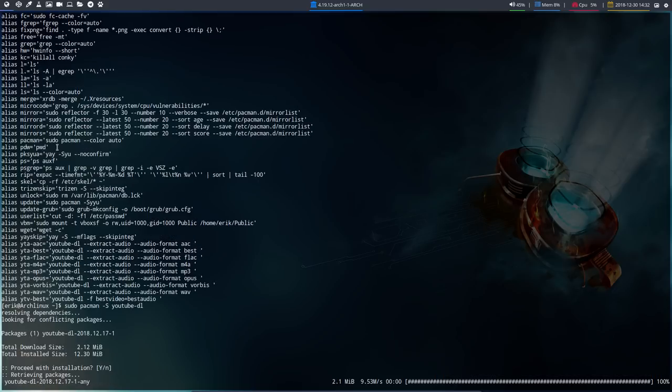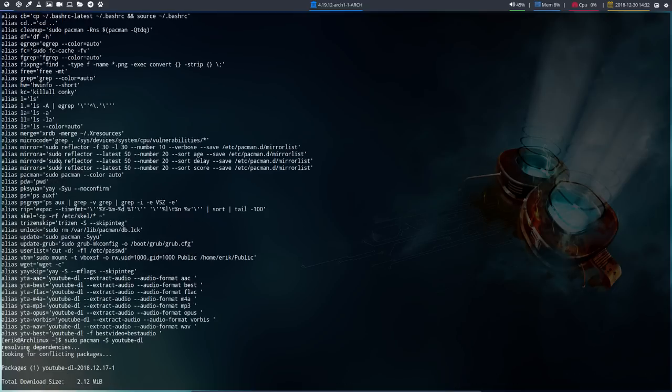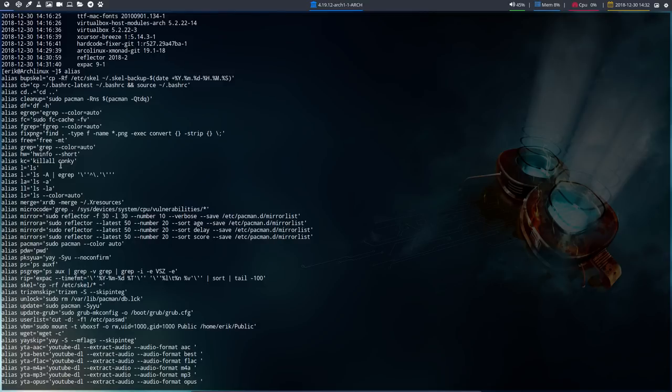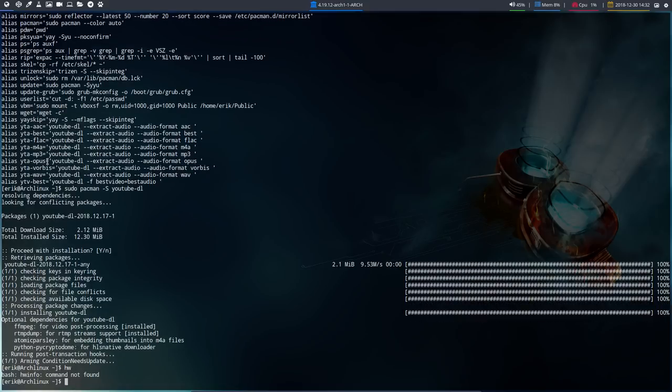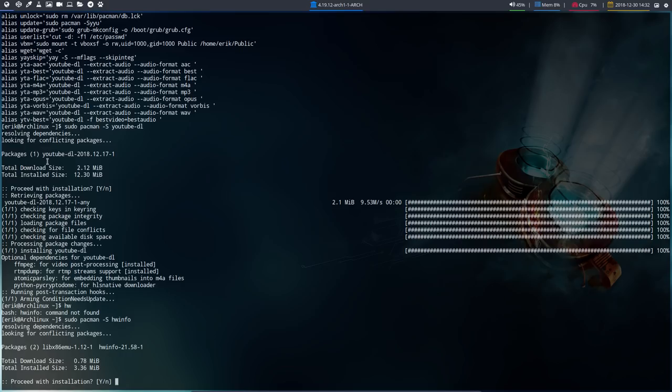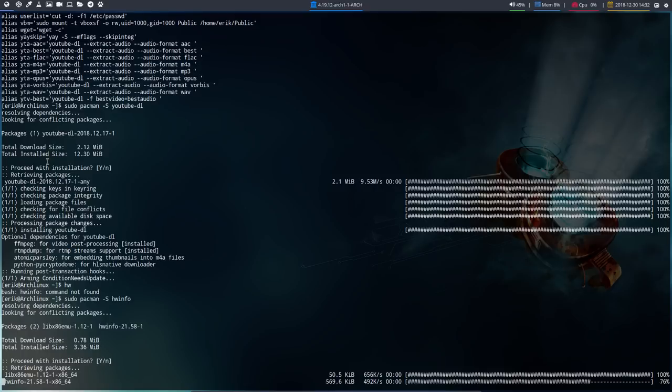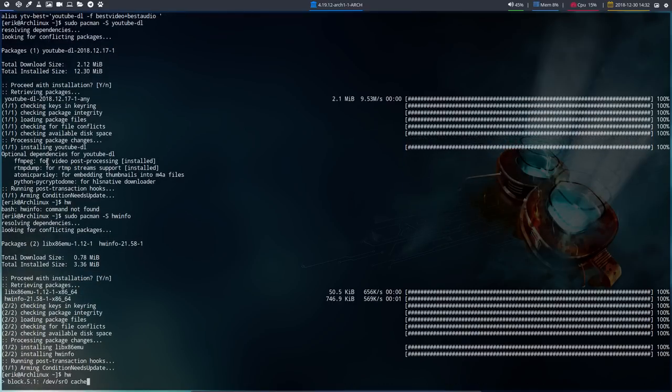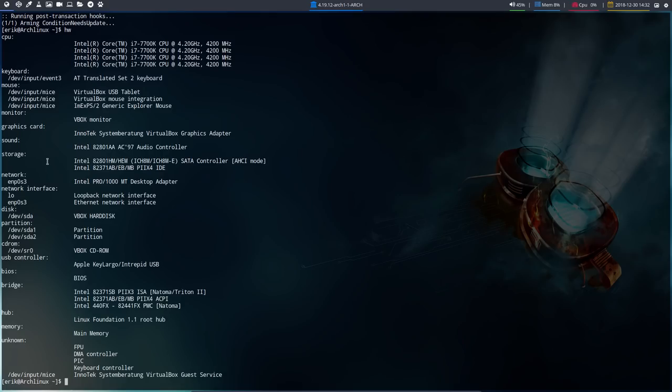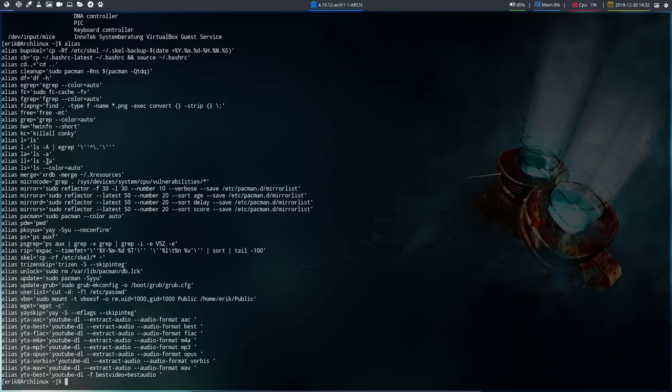So xpack, we've done that. Well, if I missed any of them, hw, maybe. And voila, hw info, command not found, sudo pacman minus s. Hw info, ours is missing. And hw, there you go. Information about your system.